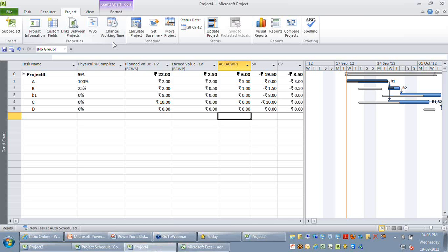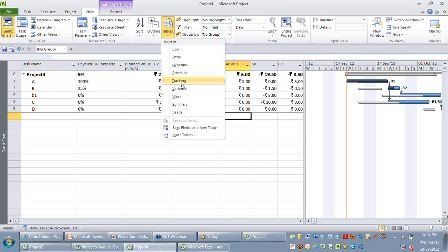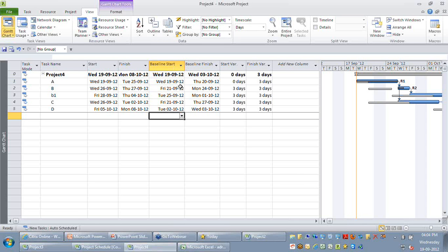For example, at a task level, if you want to look at the reports or the metrics, I suggest you change the table to what we call the variance table. This variance table will give you the comparison between what has been promised to the customer and how you are performing. So the start variance and the finish variance will tell you how many days you are behind on your project. So this is more at a task level.